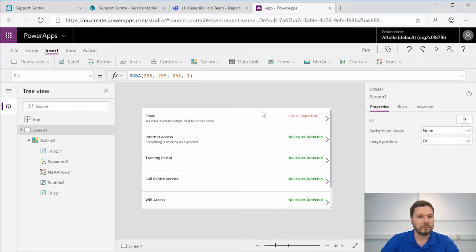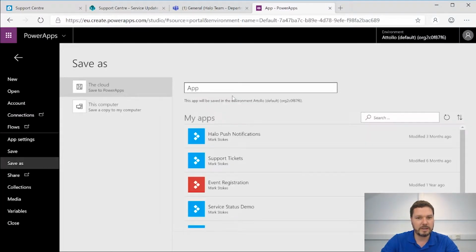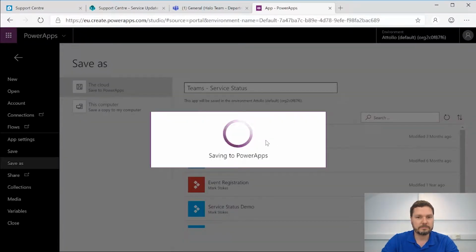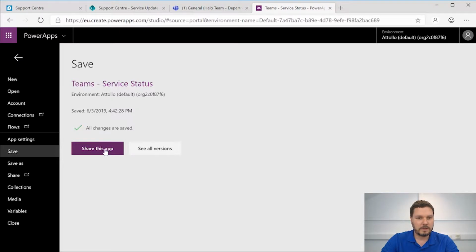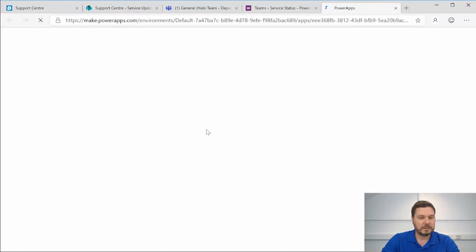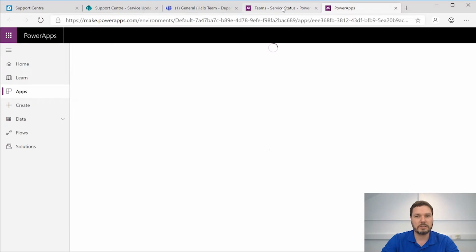We could click through to another screen, so for now we'll just leave it like that. So I'm going to save this. This is my Teams service status. Click save. And what I'm going to do is not take my Skype call, but I'm just going to then go and share this. Actually, I don't need to share it, so I've saved it.